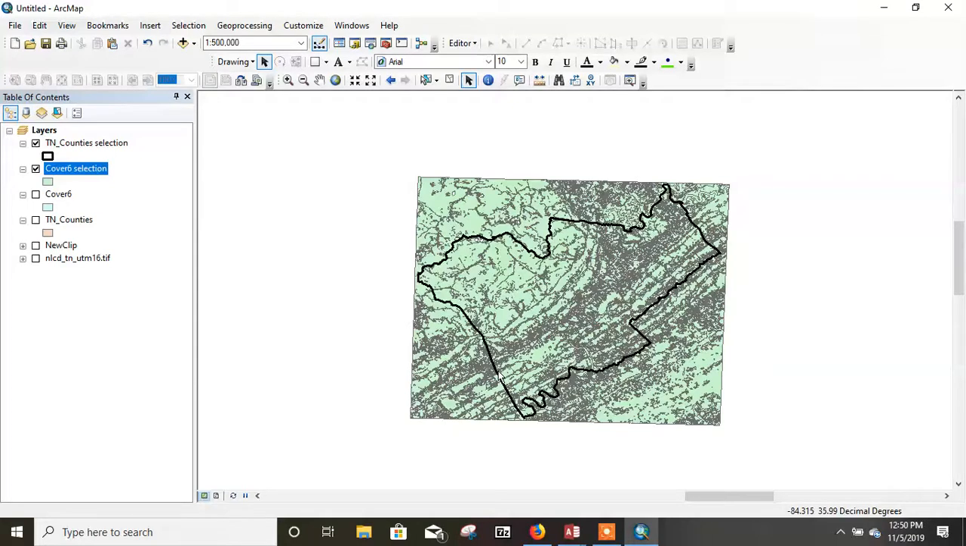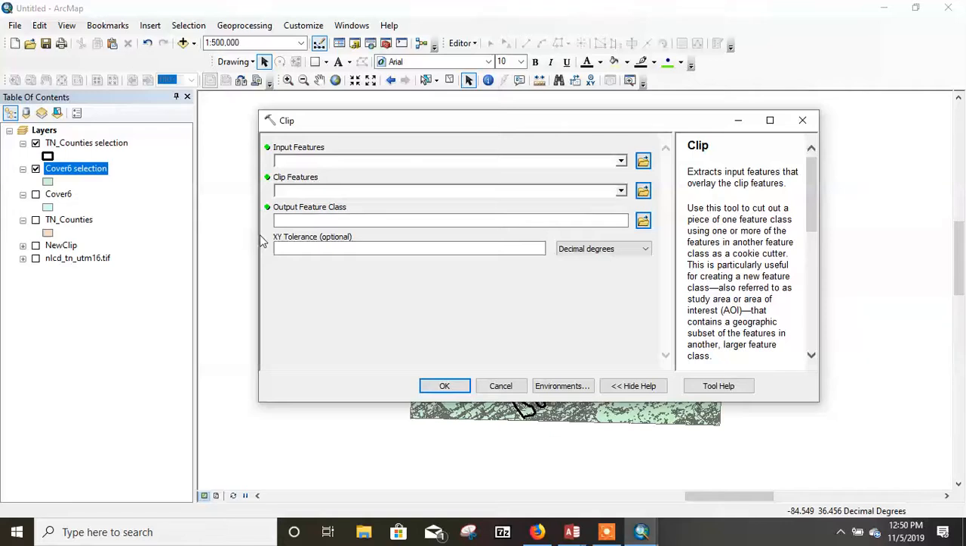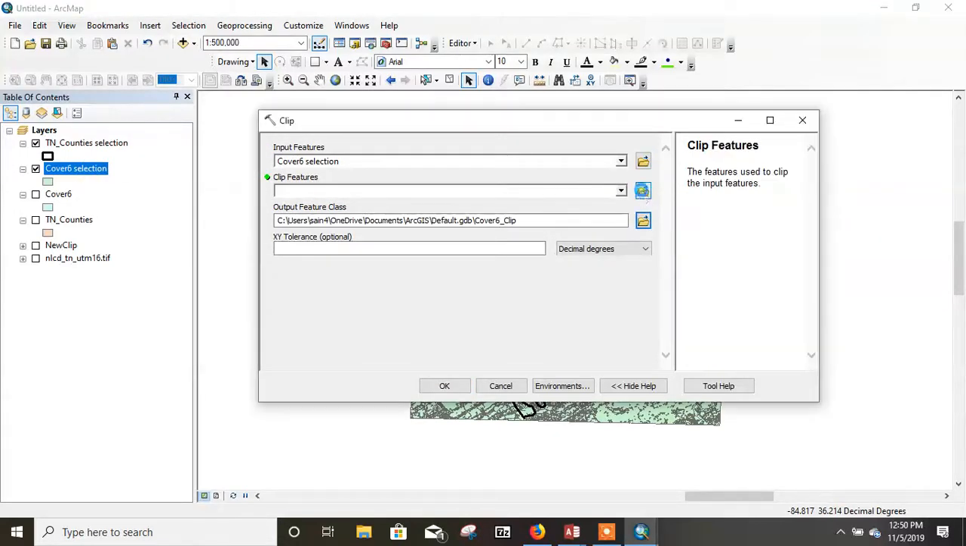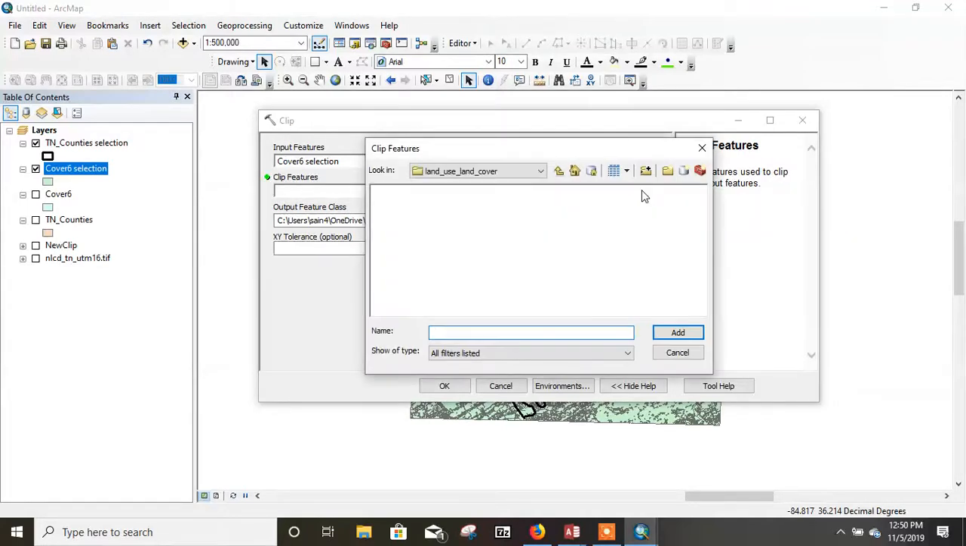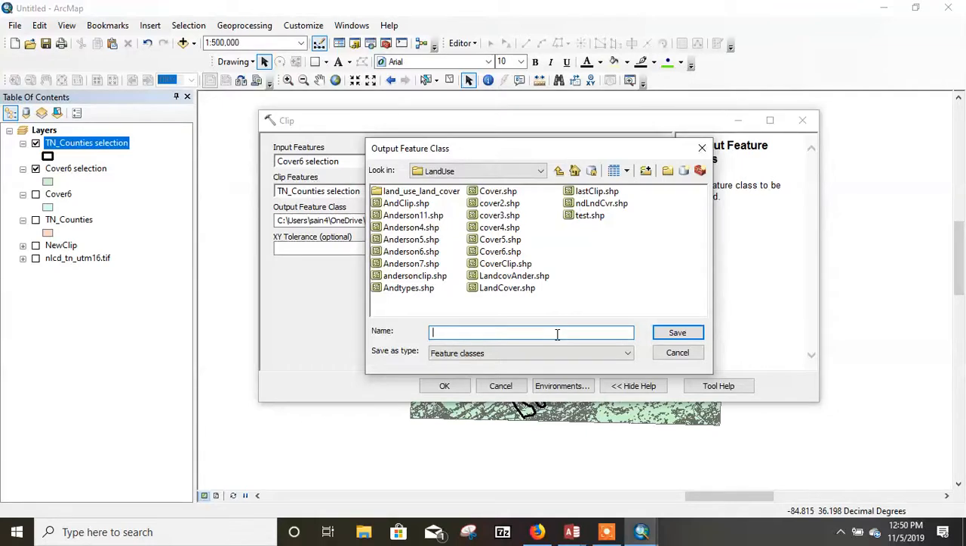Now, another thing I want to do is I don't like this extra space outside my county boundary, so I'm going to do a clip, and this time I am going to be clipping a feature, so I can use this tool. I am going to clip this feature. My clip feature is going to be this county. This is Anderson County, and I'm going to store this as, I'm going to call it final clip because I hope that's what it is.